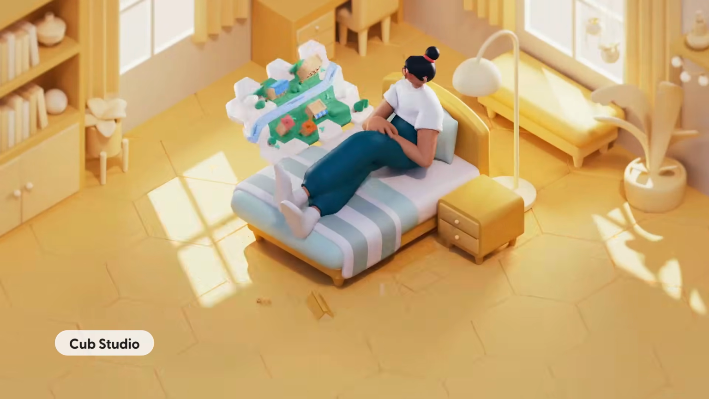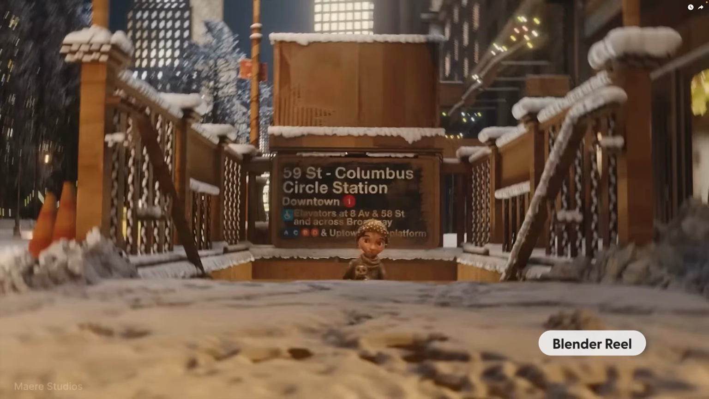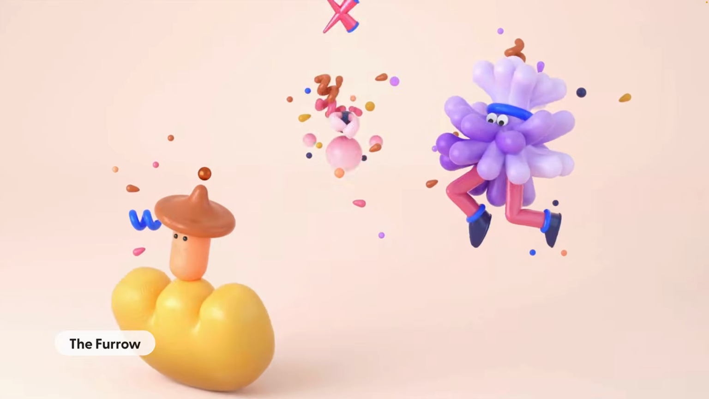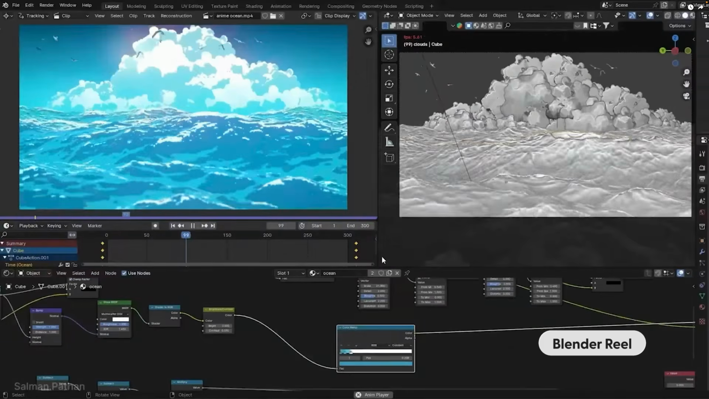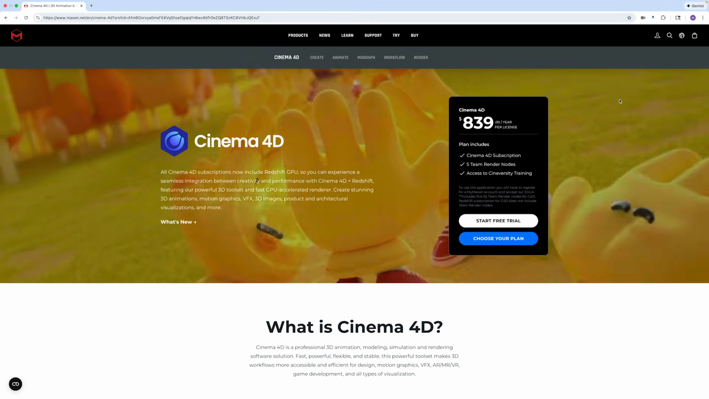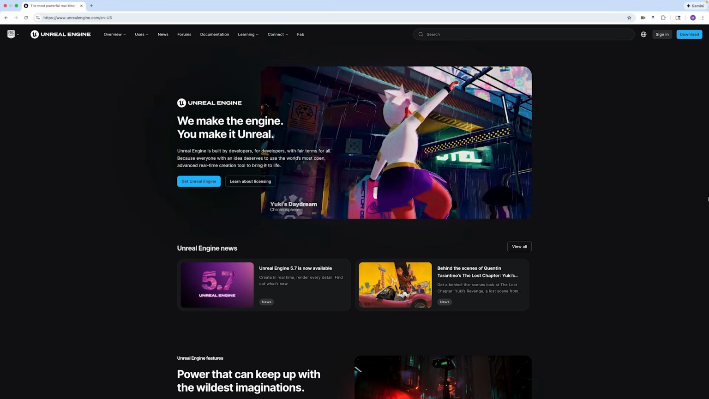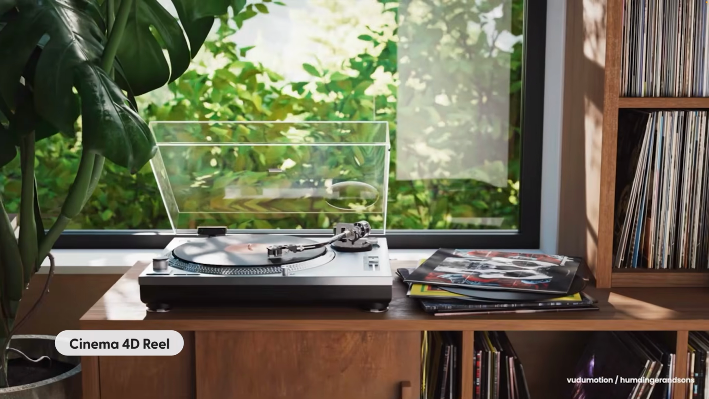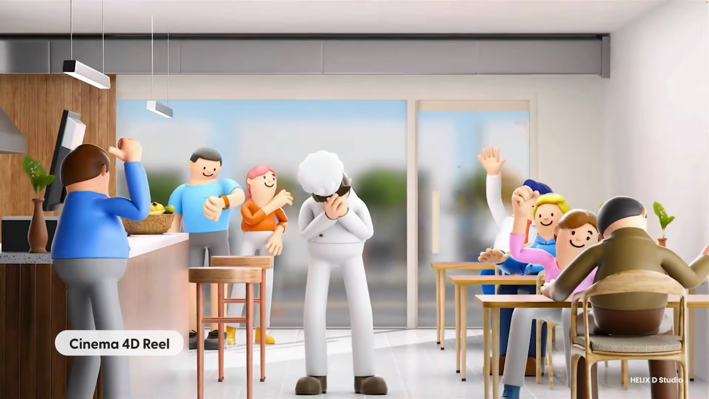3D animation involves animating digital objects in a three-dimensional space. This can be used for storytelling, explainer videos, product visuals, games, or film. If this is the direction you want to go, Blender is a popular option because it's free and extremely powerful. Other commonly used tools include Cinema 4D, Maya, and Unreal Engine, depending on the industry and style. 3D animation tends to have the steepest learning curve, but it also gives you a lot of flexibility in what you can create.